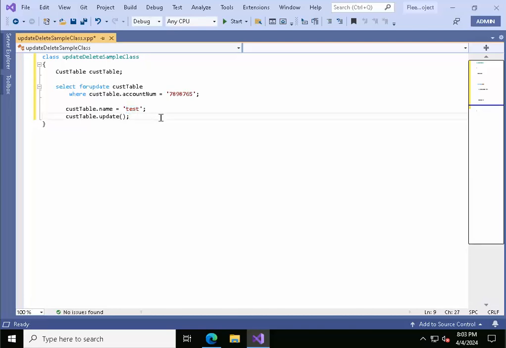In the same way, if you wanted to delete, what you can do is use while select forupdate, same as select, sorry. If you wanted to delete a customer, or if you have multiple, you can write while select forupdate and the customer table, same. For example, if you want to delete this account number record, you can write CustTable.delete() directly. You can delete it directly like this.